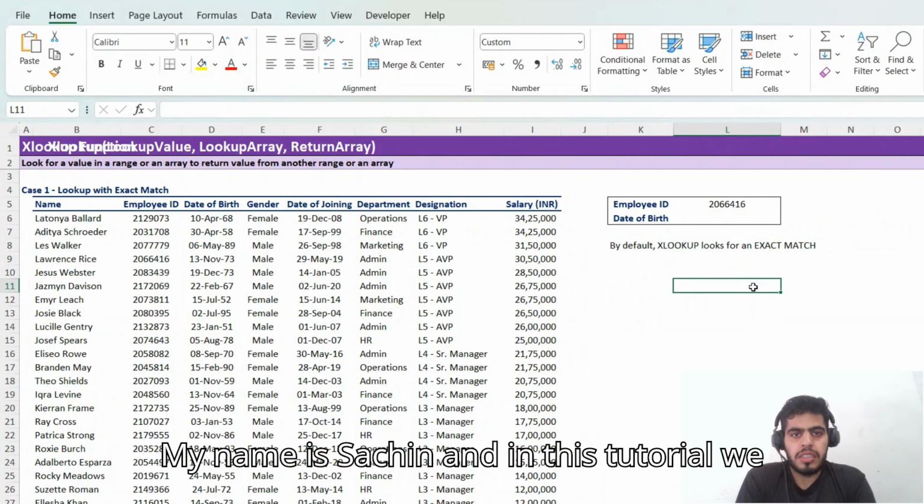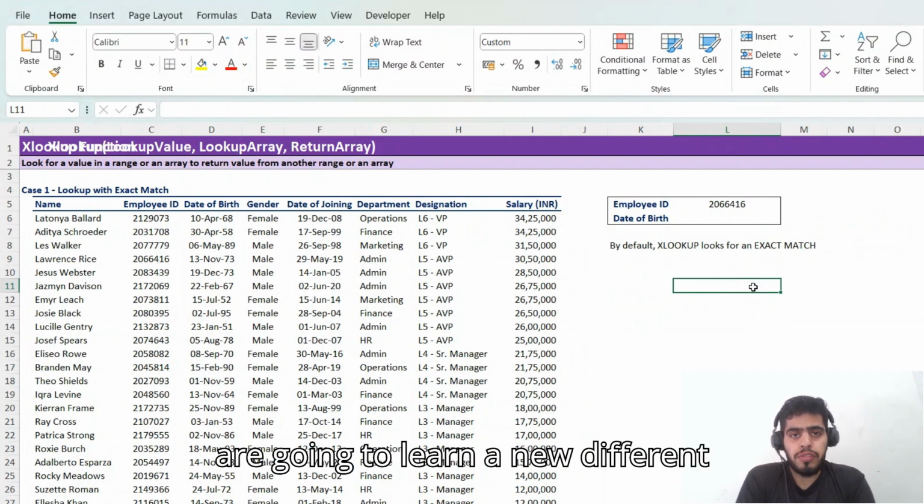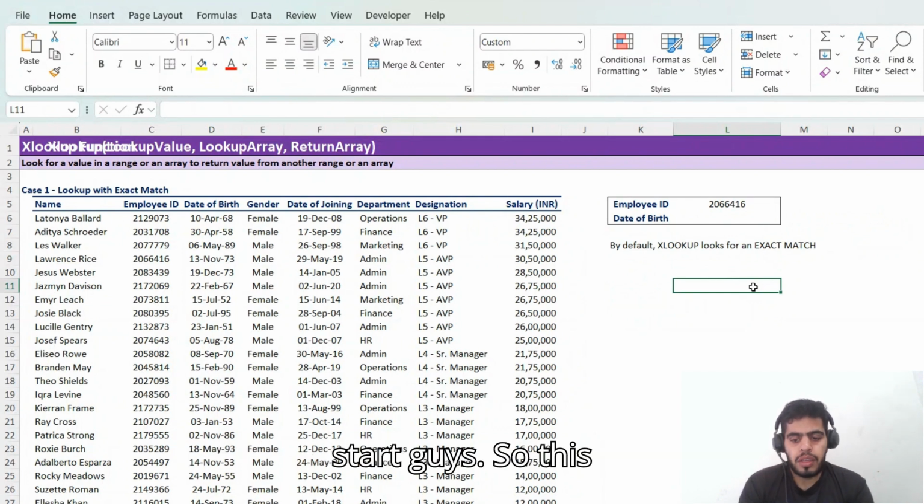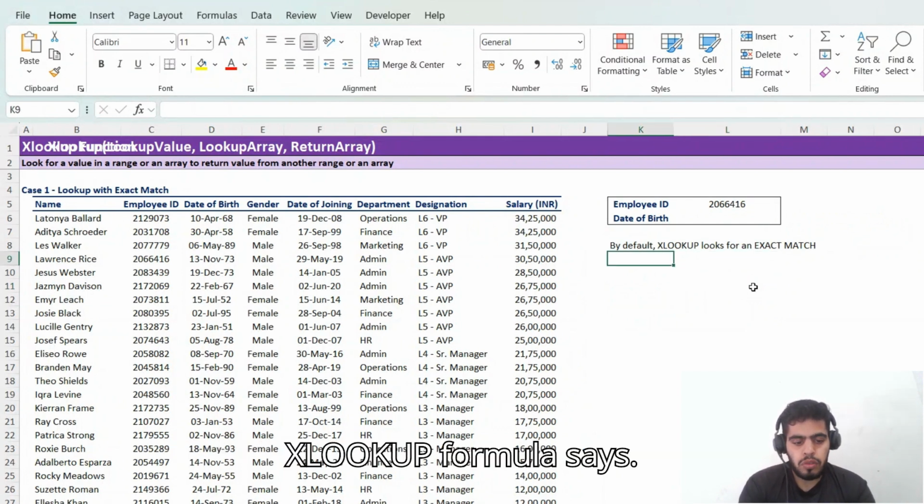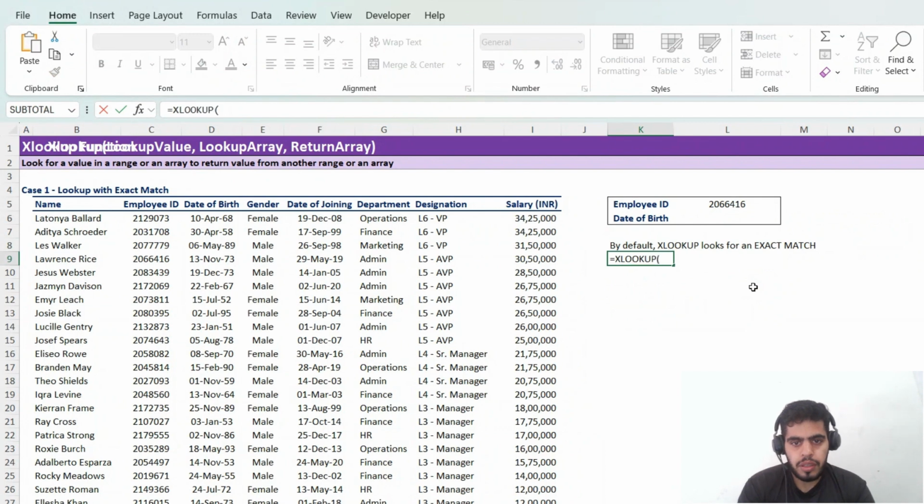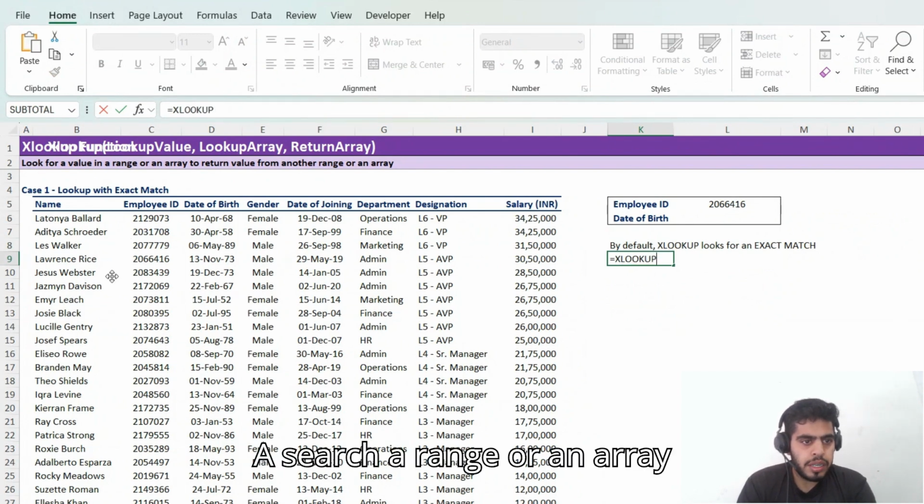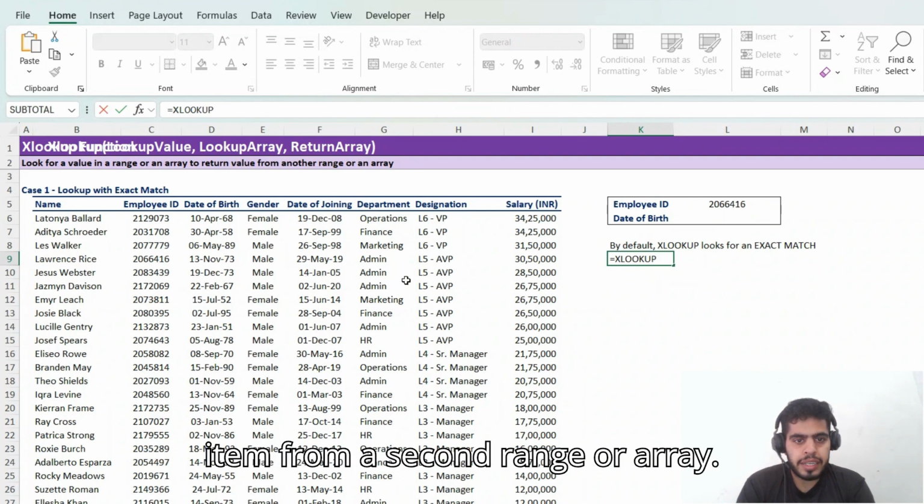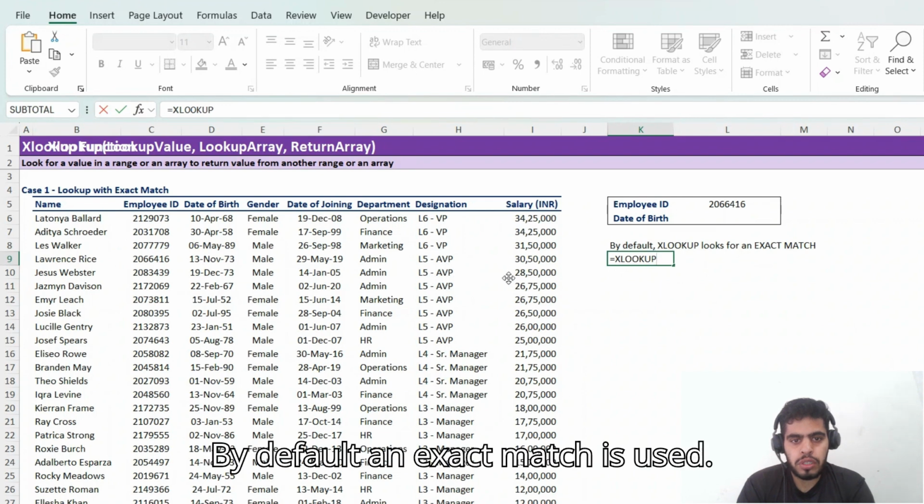My name is Sachin and in this tutorial we are going to learn a new formula that is called XLOOKUP. So let's start, guys. This XLOOKUP formula says: search a range or an array for a match and return the corresponding item from a second range or array. By default an exact match is used.